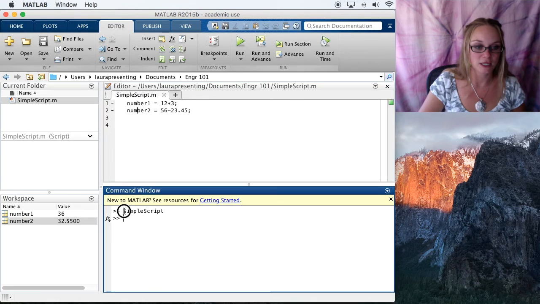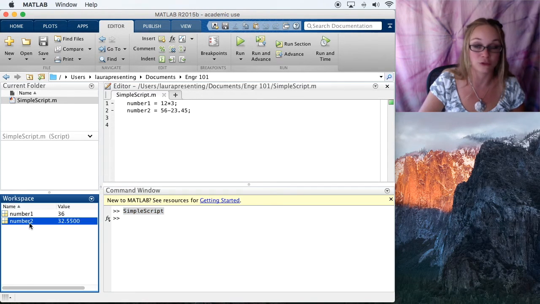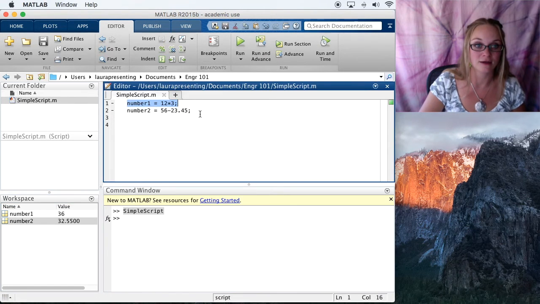So it pops up down here in the command window, says, you ran a simple script, and here is number 1 and number 2 popped up over here. So again, it just did these lines of code right here, just in order automatically for you. The line numbers over here are really helpful in case you run into problems later. You can say like, oh, I'm getting an error on line 56, and so you can go right to line 56. So it's very helpful.